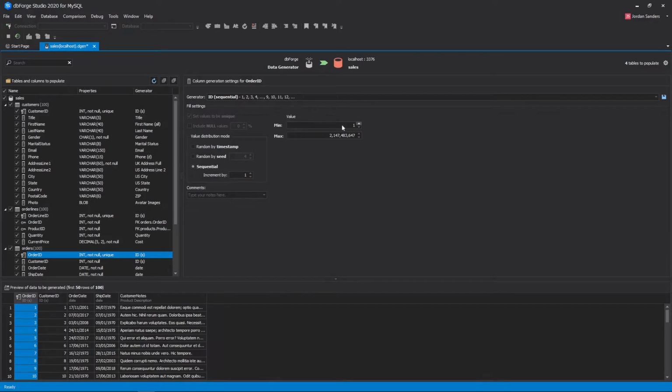dbForge Data Generator automatically controls referential integrity for linked tables. When a child column is a part of a relationship, it will by default load data from the parent column in the parent table. It also correctly handles multi-column foreign key constraints.